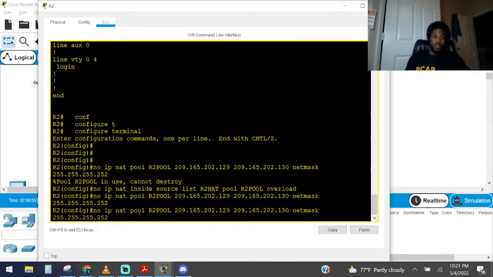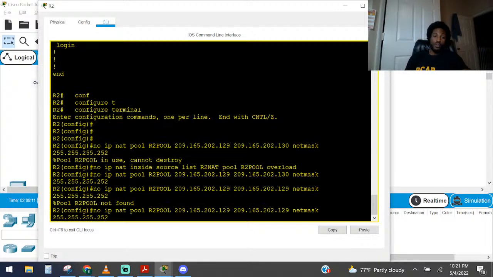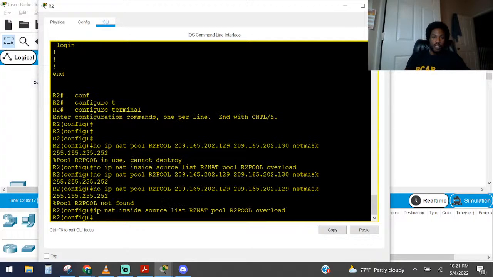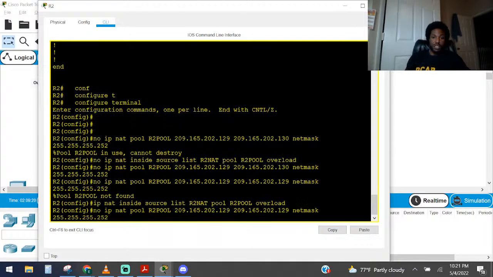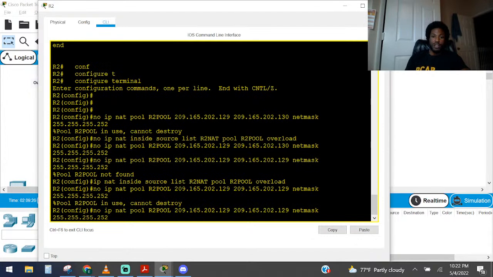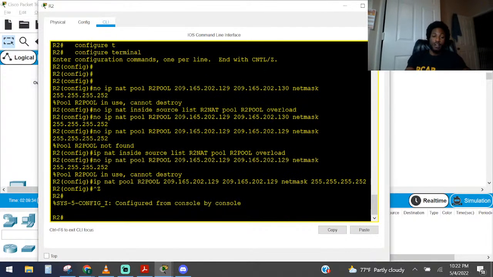And then let's rebuild that, but put .130 instead of .129 over again. We're gonna say 129 again. Pool not found. Oh, we got to create the pool first. So create the pool first, which is this right here, and then put in this. R2 pool, cannot destroy. Oh, I didn't mean to destroy it. I meant to just do it over again. So get rid of the no. Control A. Get rid of the no. Make that pool. And I believe that's what they wanted here.